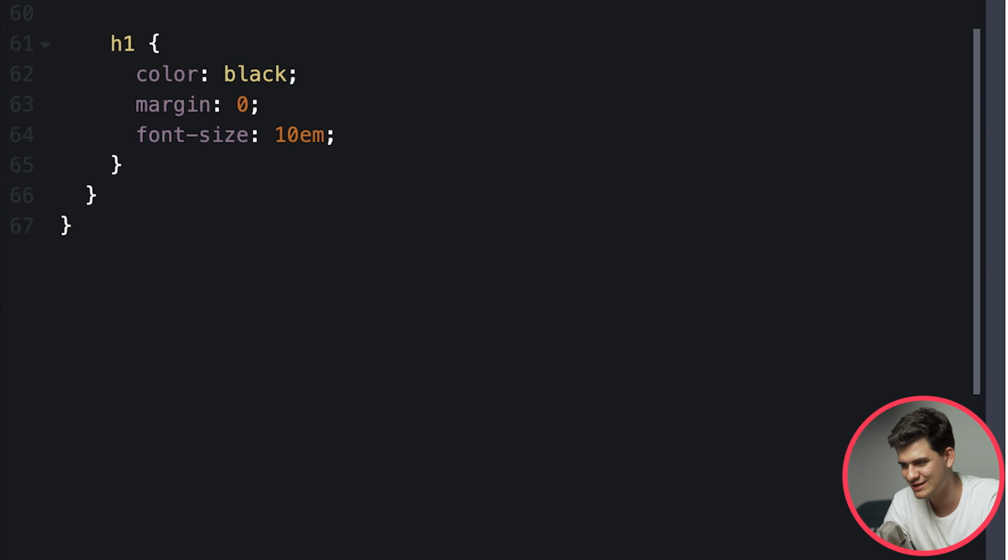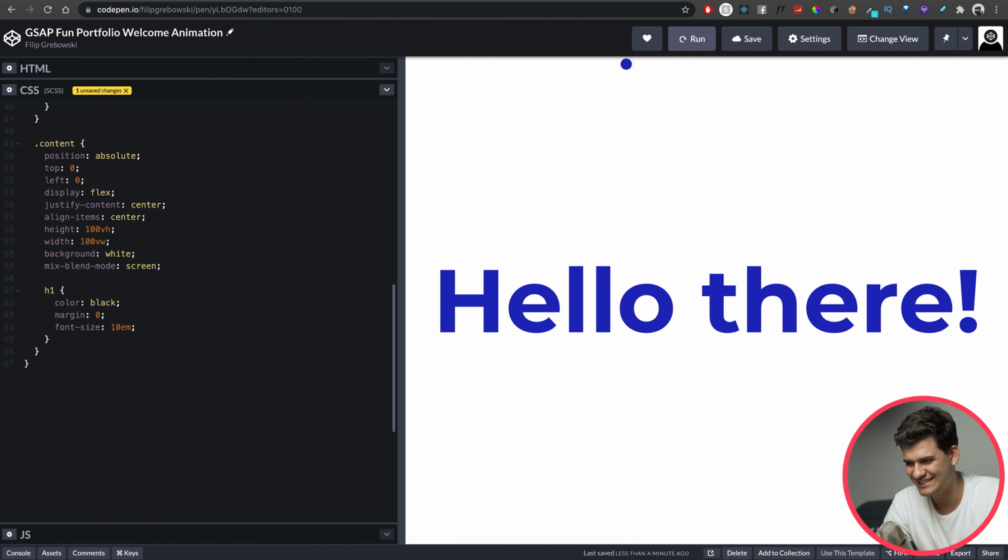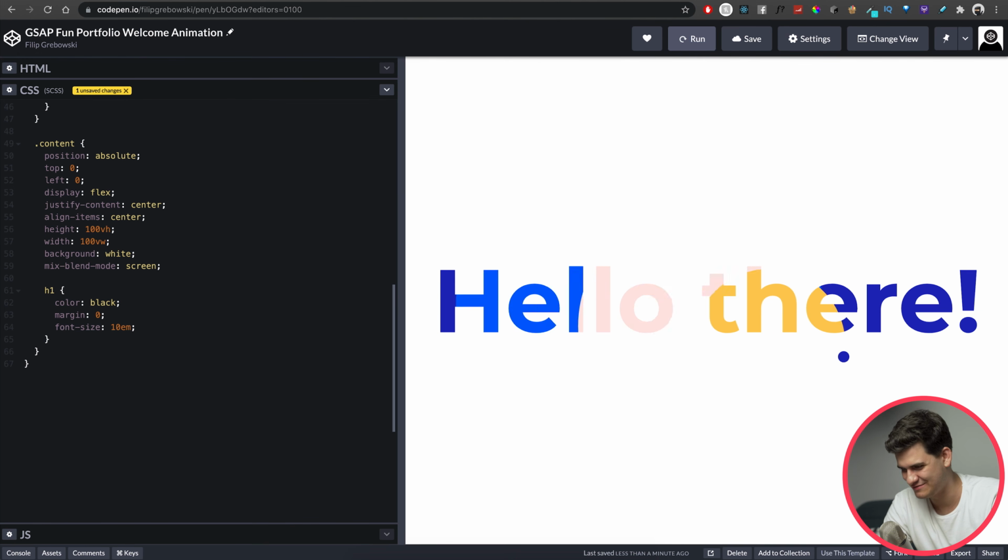Now let's save this. Let's run this pen. And voila. This is our final result. And as I move my mouse along, everything changes color. And it looks absolutely awesome, and it's absolutely magical. I really love this effect. I think it's super cool.